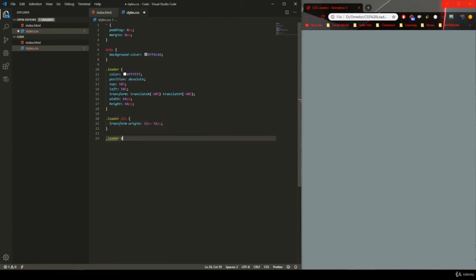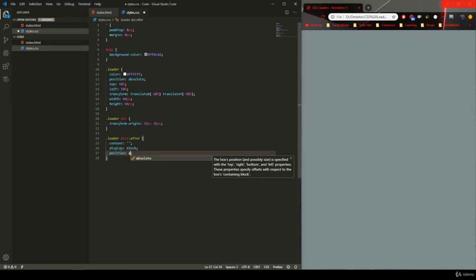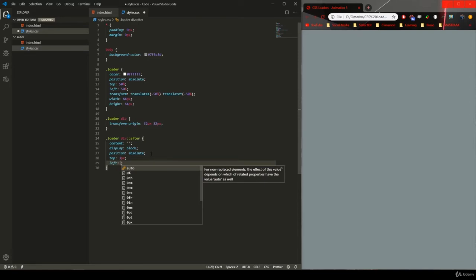So loader, div, after, right? And here we will first put content to be empty, as we will create our own. I will also display those after blocks to be blocks, right? And so now I will put position absolute, and I will move those around inside of this div, inside of each div that we have. So it will be moved from top to 3 pixels and from left to 29 pixels. So it will give some spacing there.